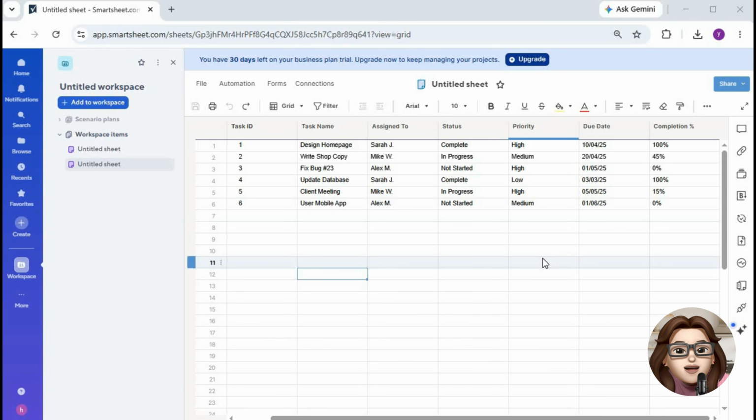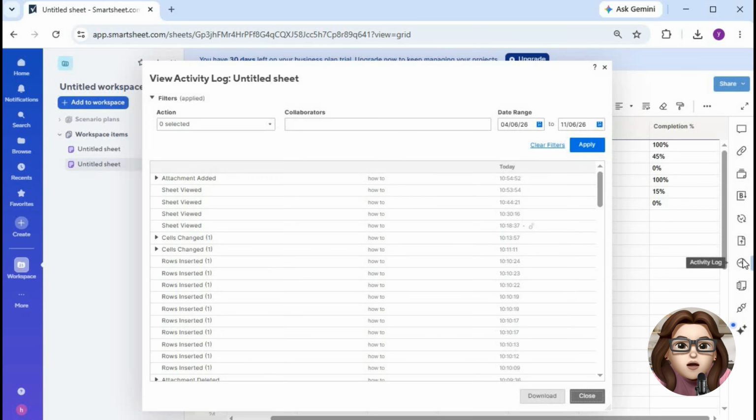This can be a sheet, report, or dashboard. Next, click the three-dot menu located in the upper right corner of the screen. From the drop-down menu, select Activity Log. Once the activity log opens, you'll see a detailed history of actions taken within that item.